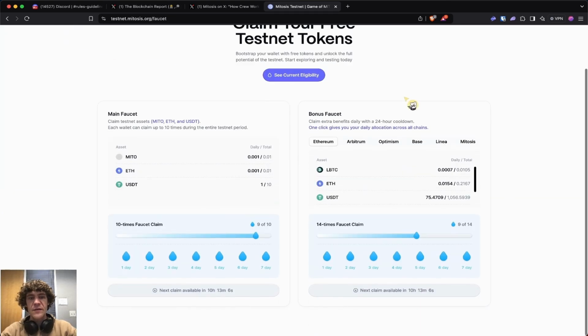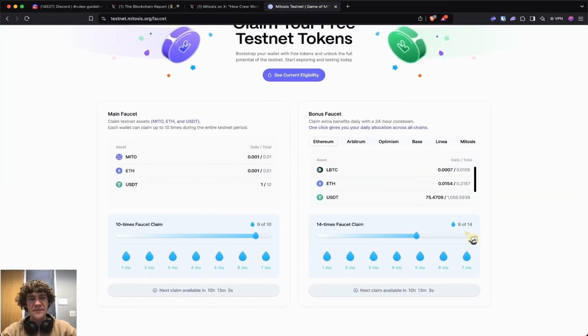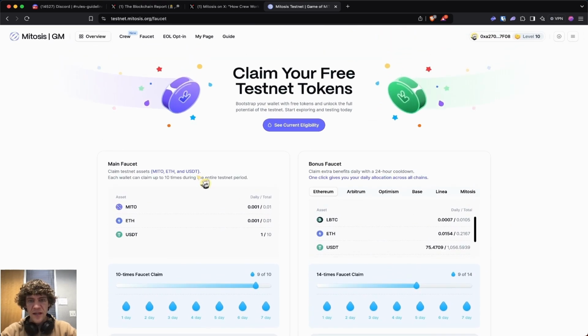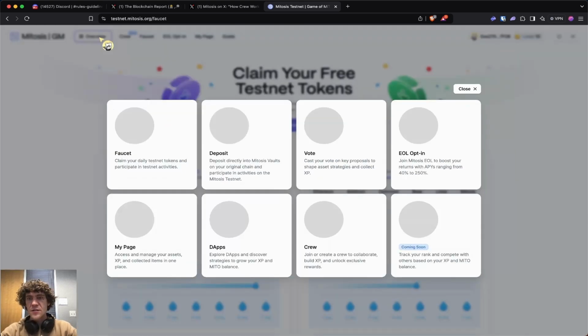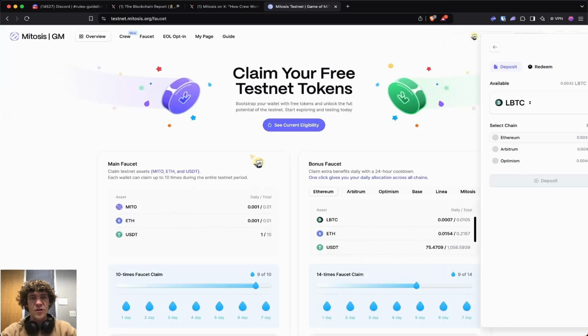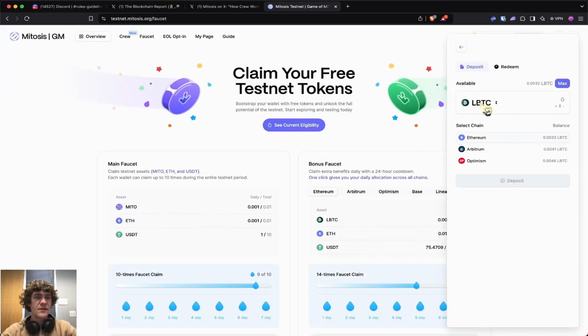All right, you claim your testnet tokens from the faucet, which is here. You want to aim for the full amount, although many people won't hit it. You can claim up to 10 times during the testnet period, but this bonus faucet gives you an extra 4 days. So once you claim the faucet, you can go to deposit. You deposit LBTC on these three networks.